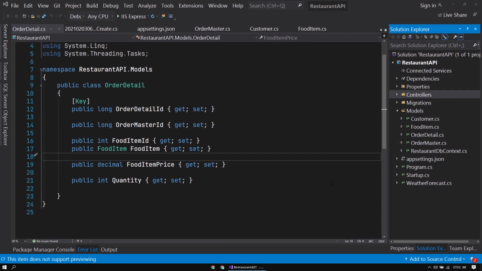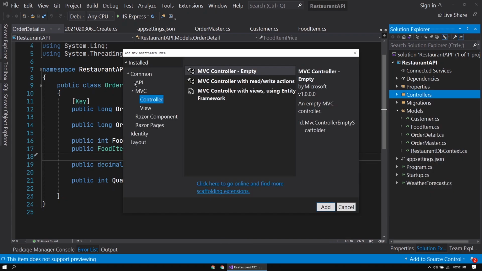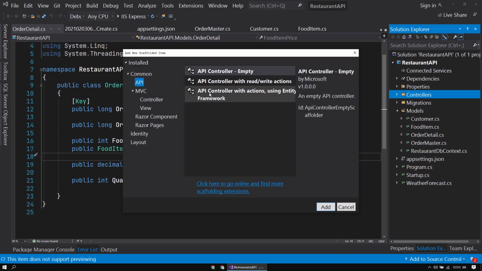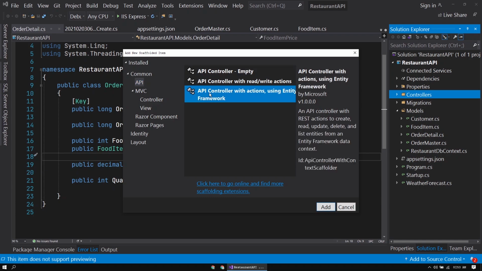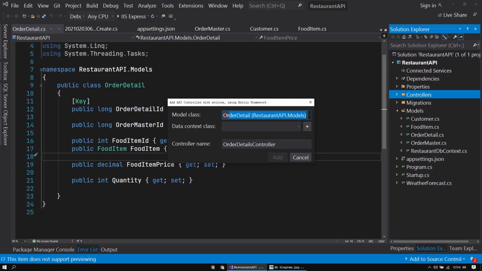Now it's time to create another controller. For that, right click on this controllers folder, add controller. From this left panel here, select API. Then select API controller with actions using entity framework. Click on add. There are two tables or model classes corresponding to order. But for this order here, we will select the master model. And for this data context, we will select the restaurant DB context here. And I will name this controller as order controller.